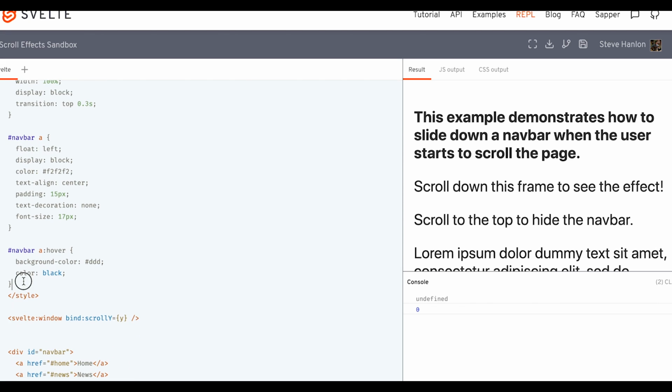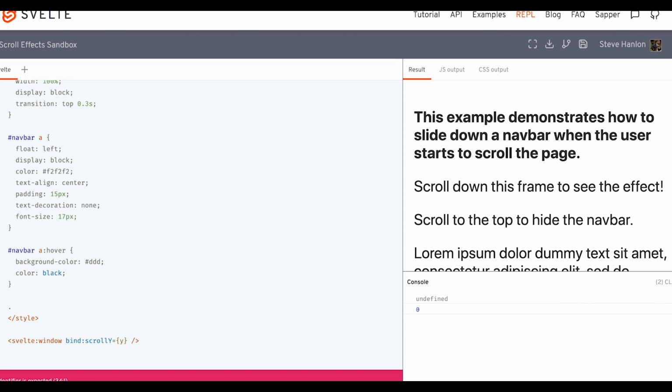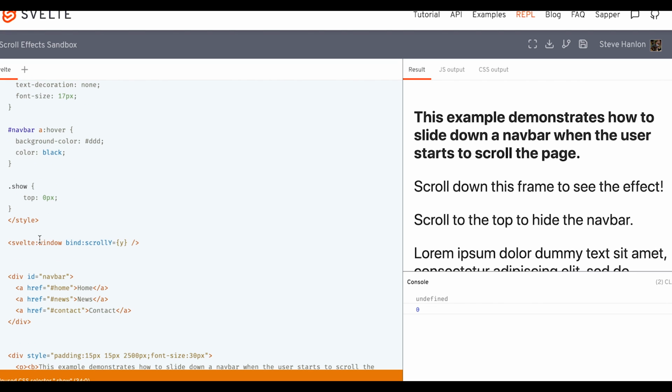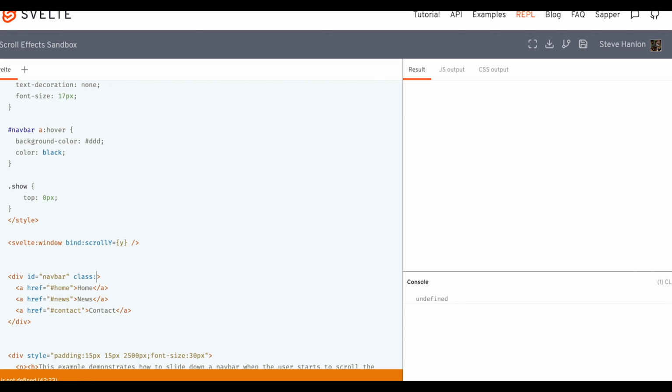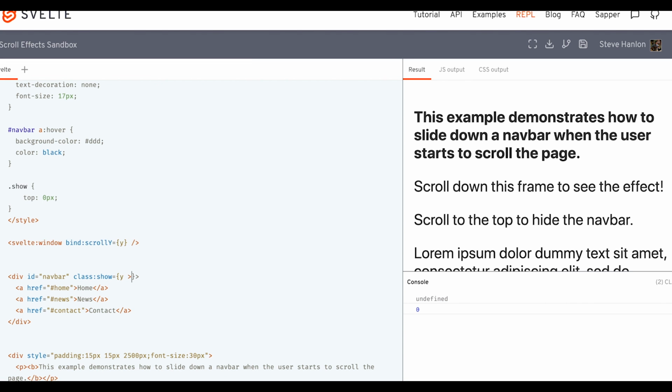So now what we could do is we can add a rule. We'll call it show. And we'll make the top property be 0 pixels. And so now with this show class, we can go ahead and add this class dynamically. And the way we use that with Svelte shorthand is we put the attribute class, colon, the class we want to add, and then the condition that has to be met to add this. And we can do what we did before, which was y is greater than or equal to 80.